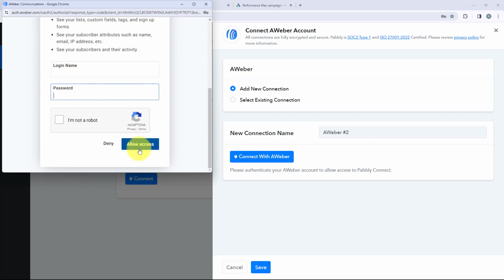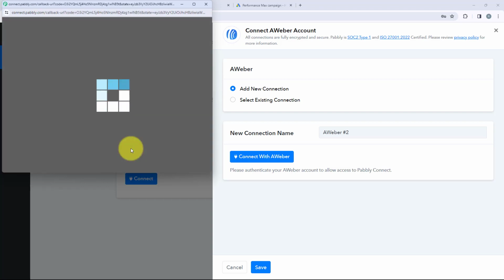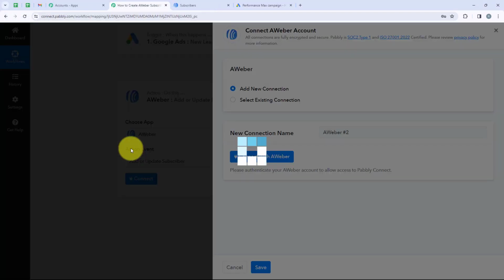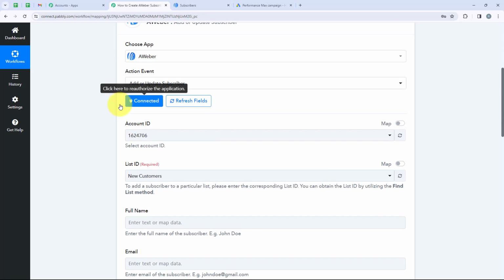You can also click on allow because Pabbly is safe and your data is secure with Pabbly. So I'll enter the login name and password. And now we are going to click on allow access over here. And yes, you can see that we have successfully connected our AWeber account with our Pabbly's workflow. And over here you can see connected.